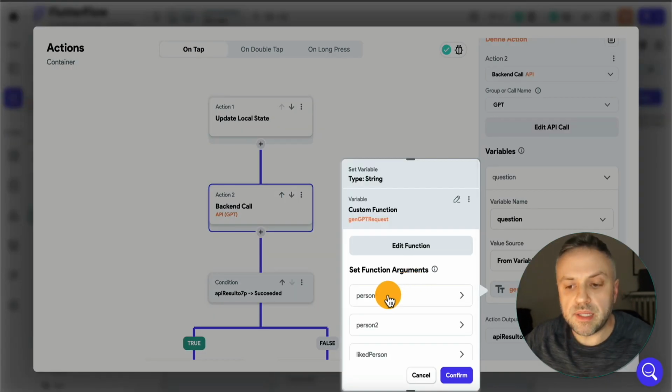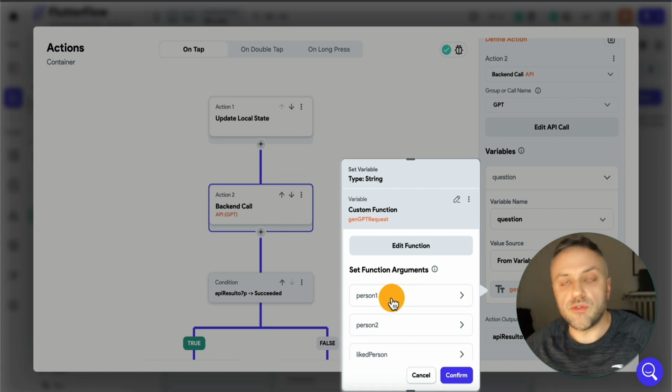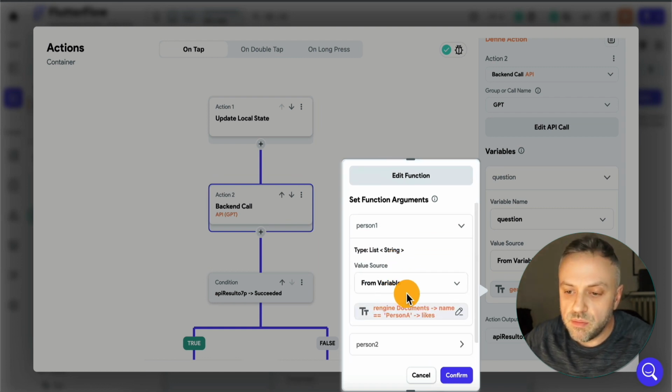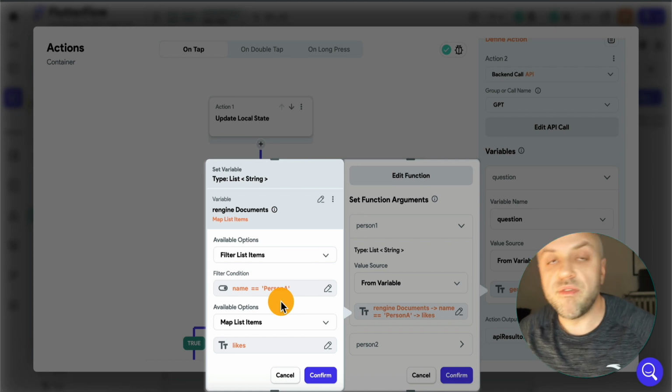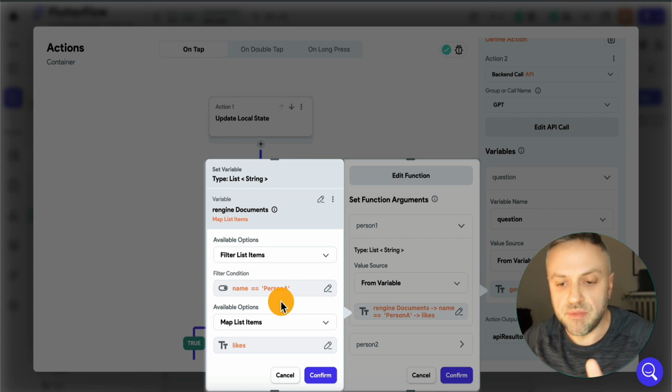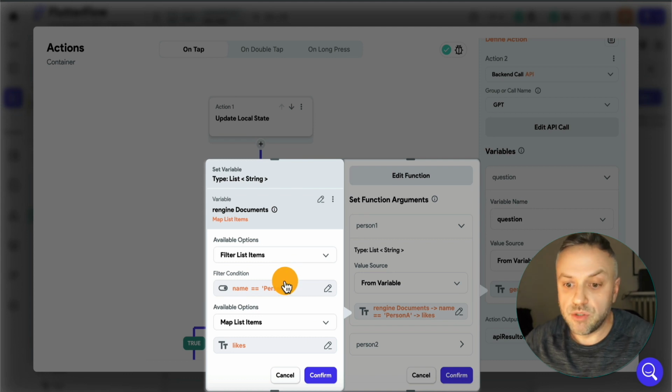In order to pass the values to this function, we need to filter, because person 1 is a specific person and person 2 is a specific person. So before passing, I'm doing filtering. I'm saying, find me a document where the name equals person A, take all the likes, and pass those likes from person A. This is very powerful and very underrated functionality from FlutterFlow. You have to be using it. I was amazed when I discovered that you can do it, because otherwise it'd be a pain, and I'd have to do a bunch of other custom functions.